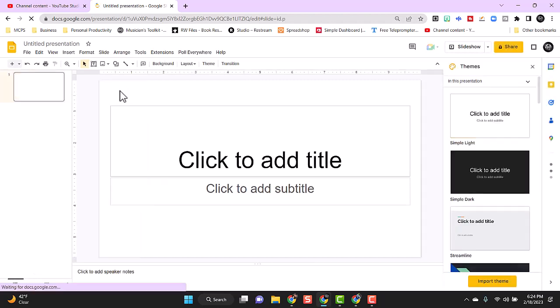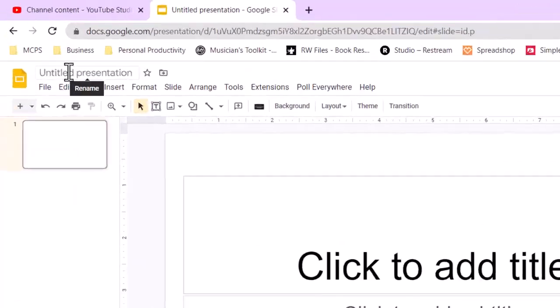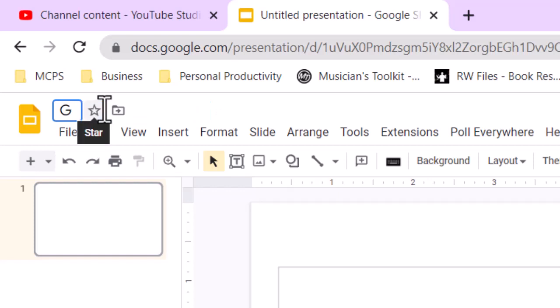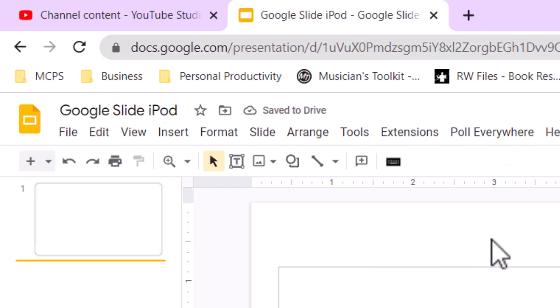Now, as you can see, the image size of this slide is not the same as what we just created in Canva. So what am I going to do? Well, first I'm going to go ahead and title it, because I always want to save it. If I don't title this, I won't find it in my Google Drive, which this will actually save into. So I'm going to call this Google Slide iPod. All right. And now I'm concerned about the size.